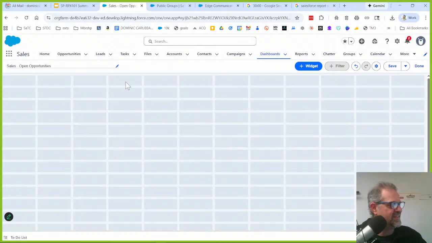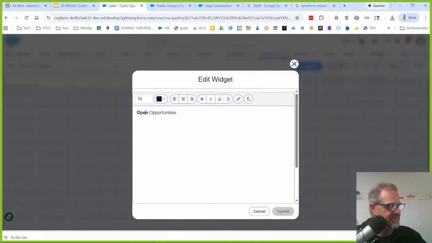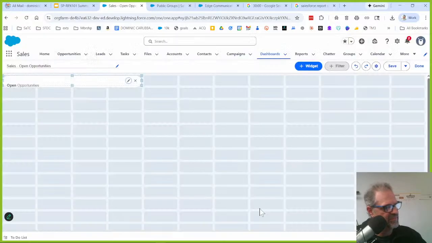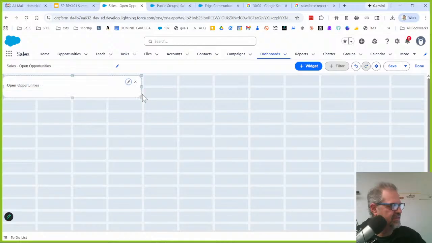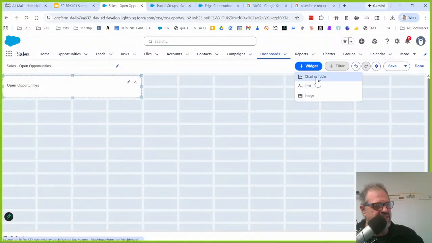I just did that. Can I undo that? Undo. Yay. So it's just there to do something, but I'm going to add a widget. I'm going to add a chart or table.